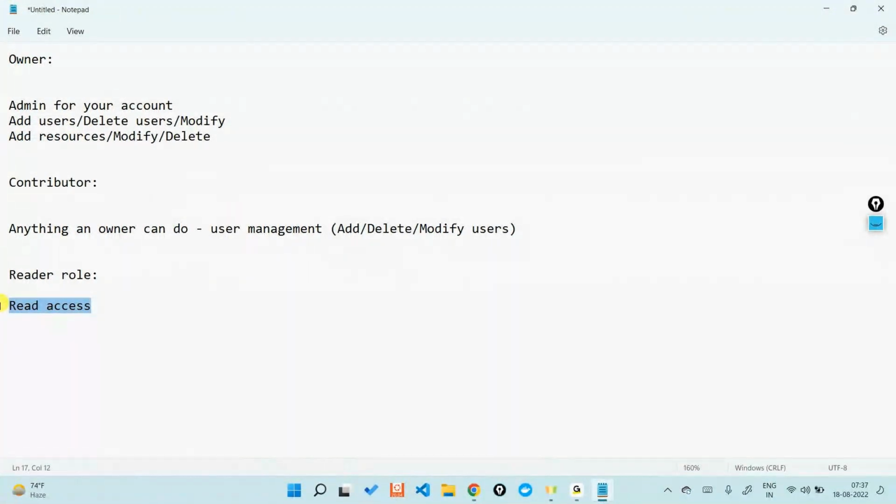It can be multiple things out here. It can be external companies who want to see what you're doing and all that stuff. So in that case, you can go ahead and give something known as a reader role.